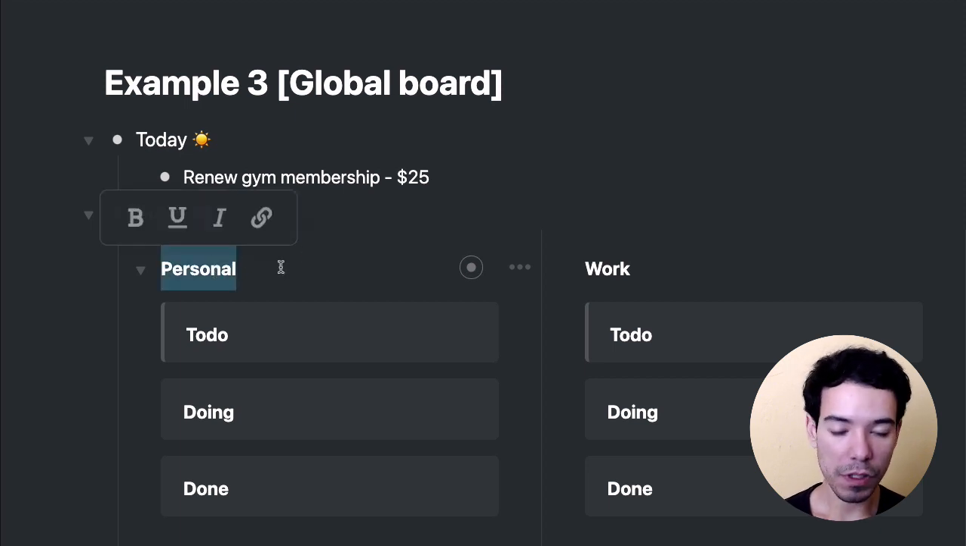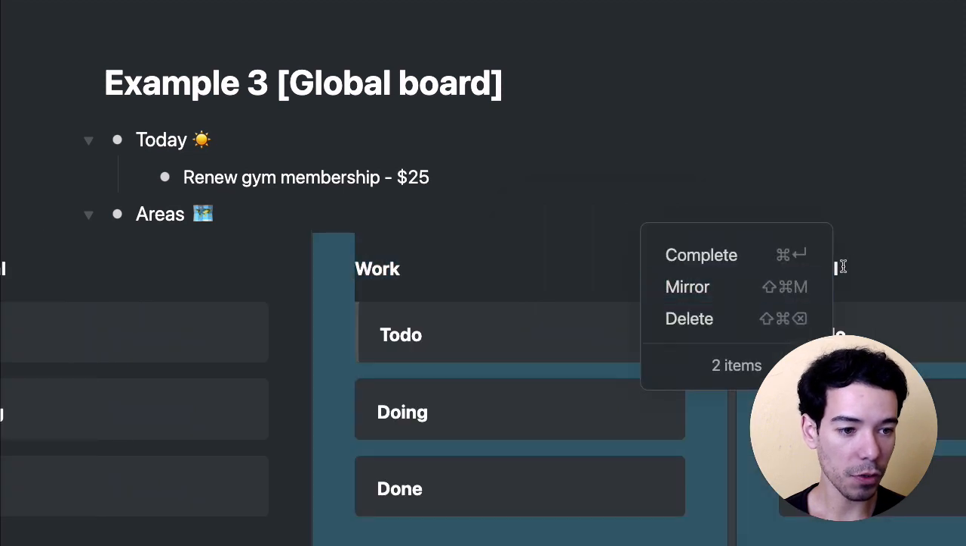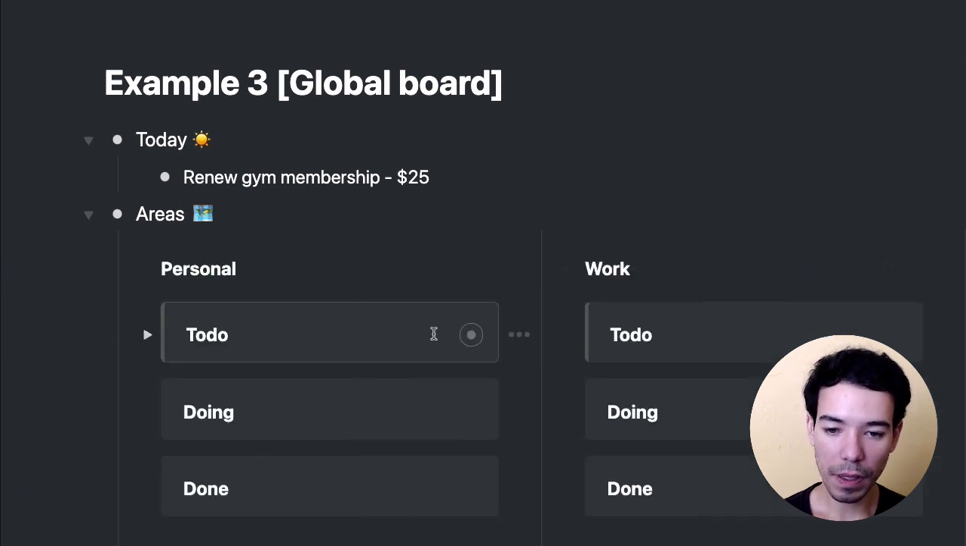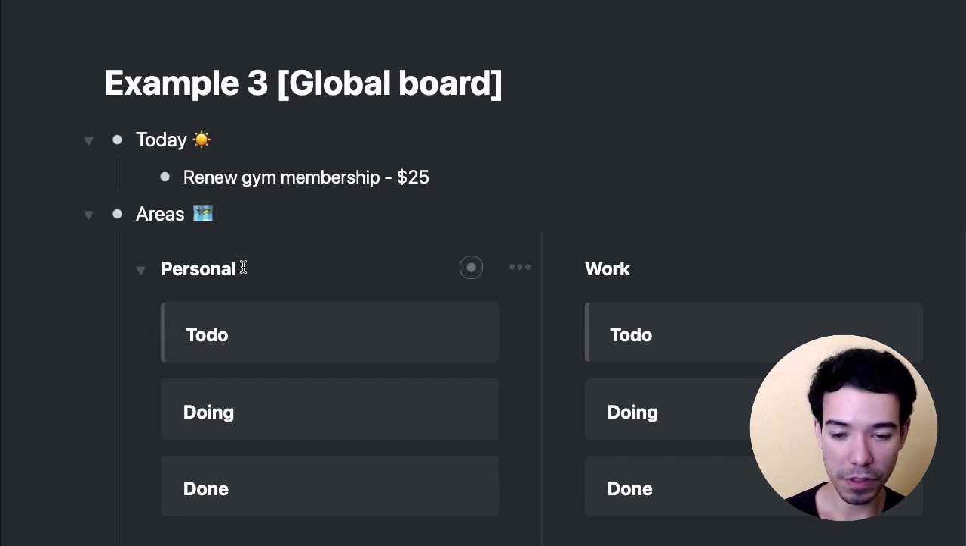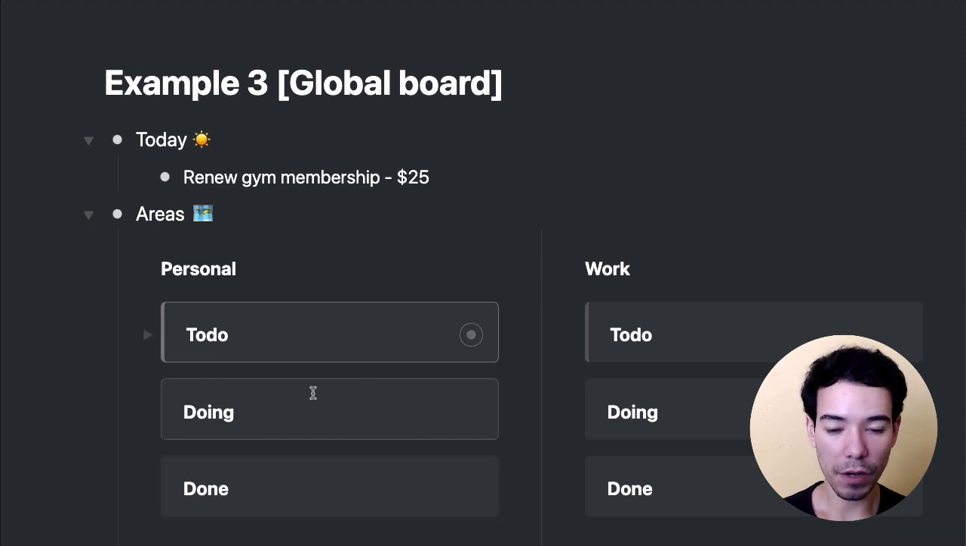This one's personal life. This one is the work life. And let's say that in this case, for this person, they also go to school. So they have a school column where they have their homework or assignments that they need to do. And kind of building on that last example that I showed you about subdividing your column into different steps, well, the column in this case contains the entire board. So for the personal section, there is a to-do card with the different items, and then we would drag and drop them into doing, and then once they're done, we move them into done.